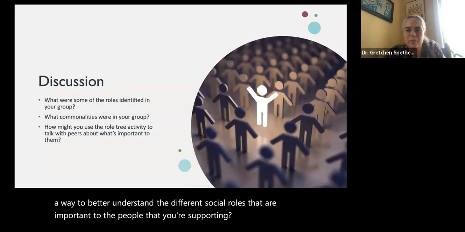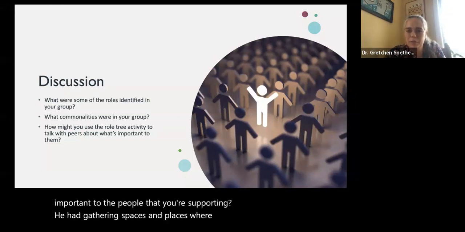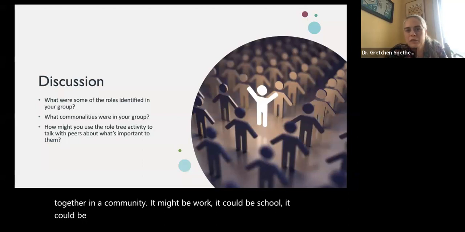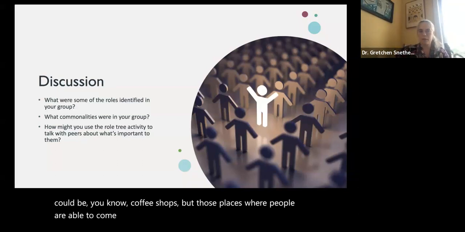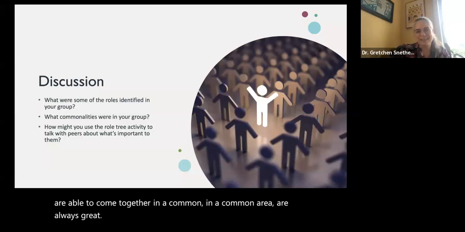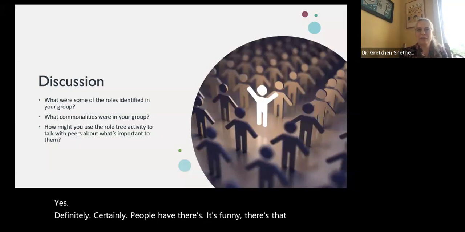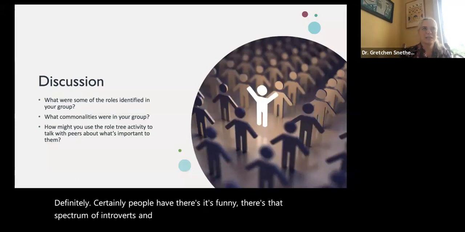Yeah, gathering spaces, places where people can come together in a community. It might be work, it could be school, it could be coffee shops, but those places where people are able to come together in a common area are always great. Yes, definitely. It's funny, there's that spectrum of introverts and extroverts, and it comes out in different roles and different times.